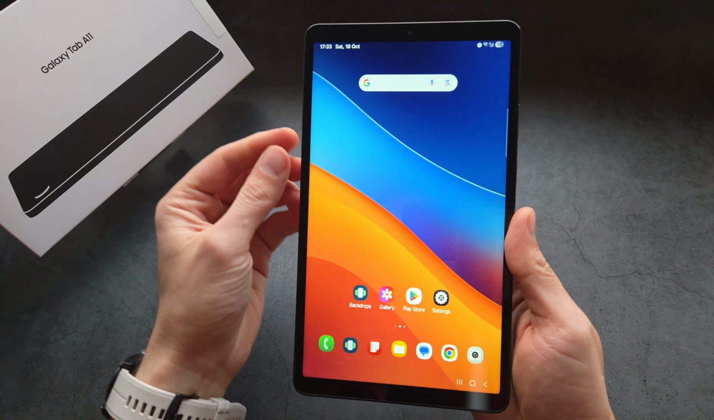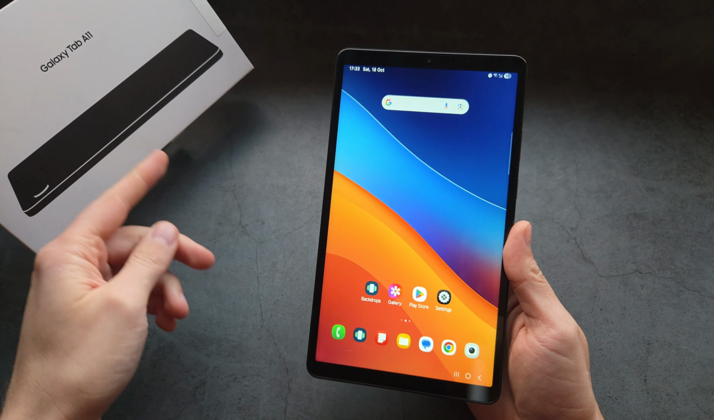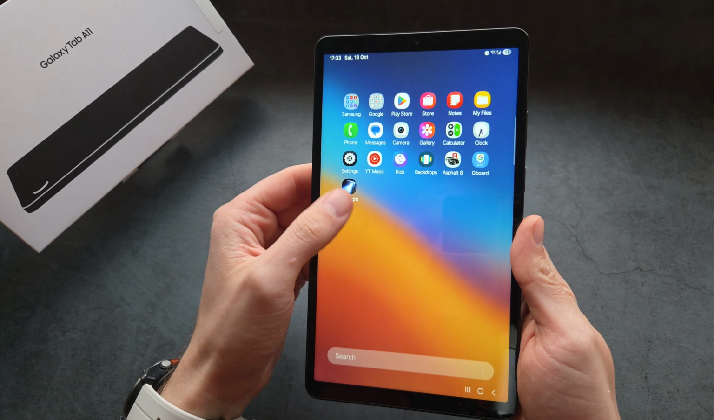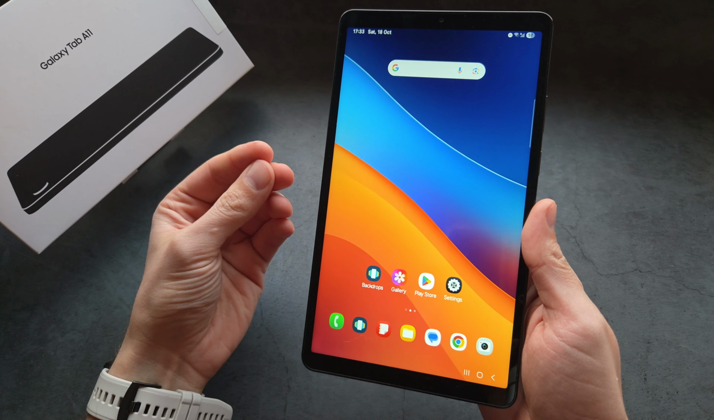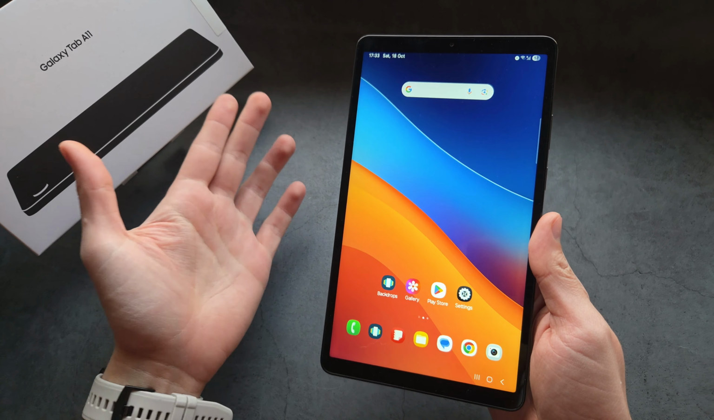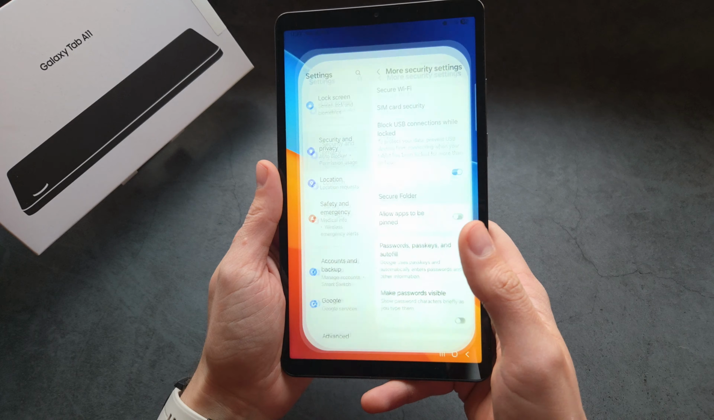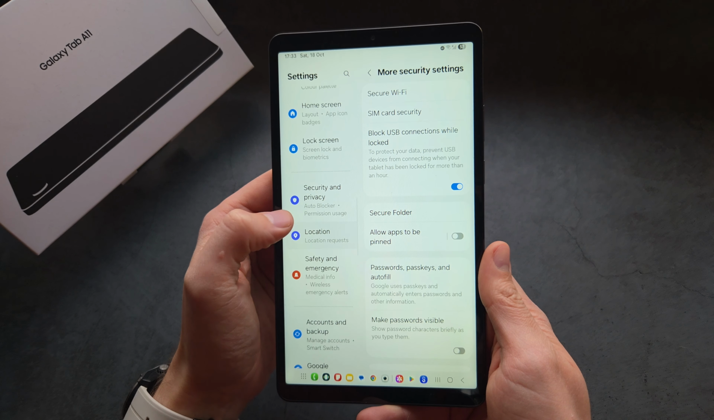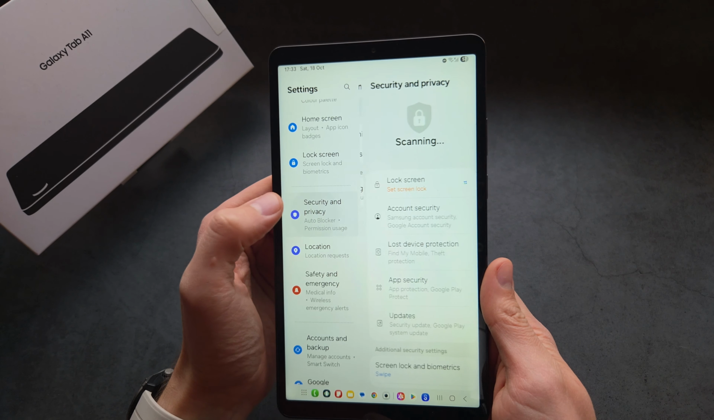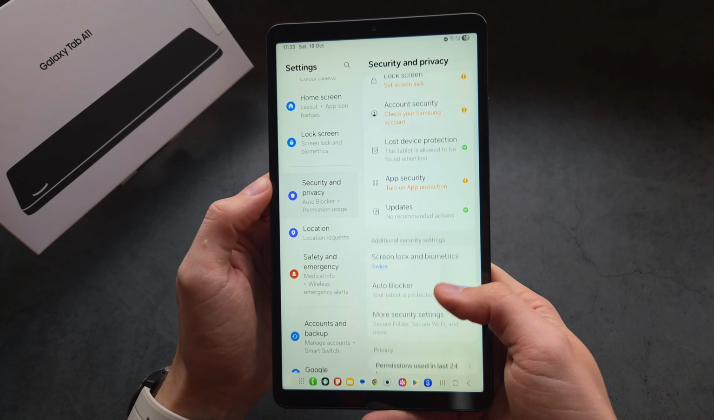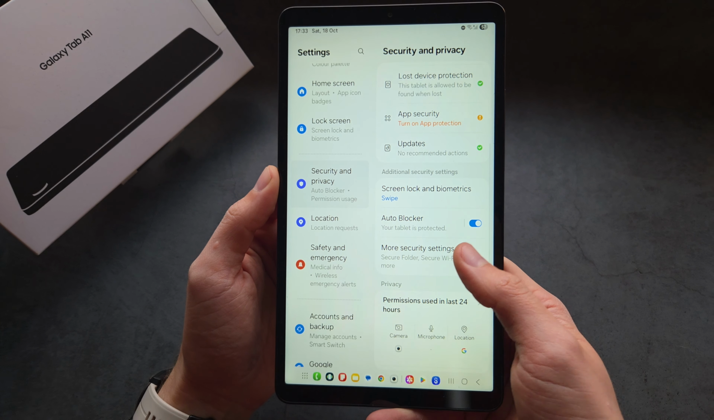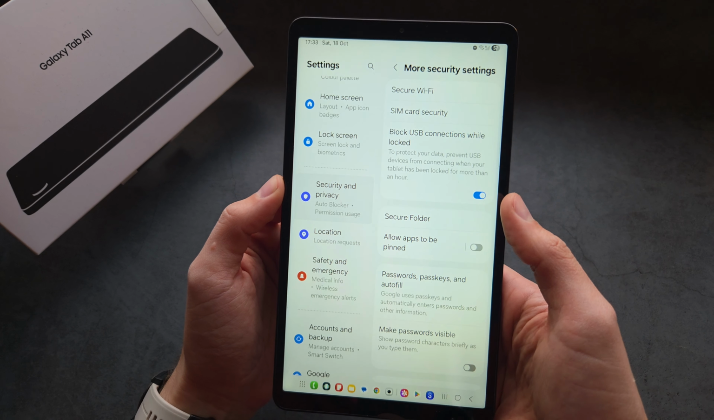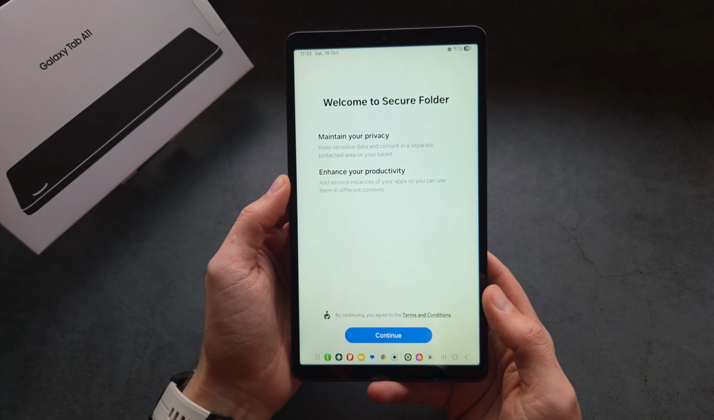Let me show you how to set up Secure Folder on your Samsung Galaxy Tab A11. For example, if you want to hide some pictures or videos or files, or install some apps that you want to lock, we can simply go into the settings and find your security and privacy settings. Then click here, more security settings, Secure Folder, and we are going to need to set it up.